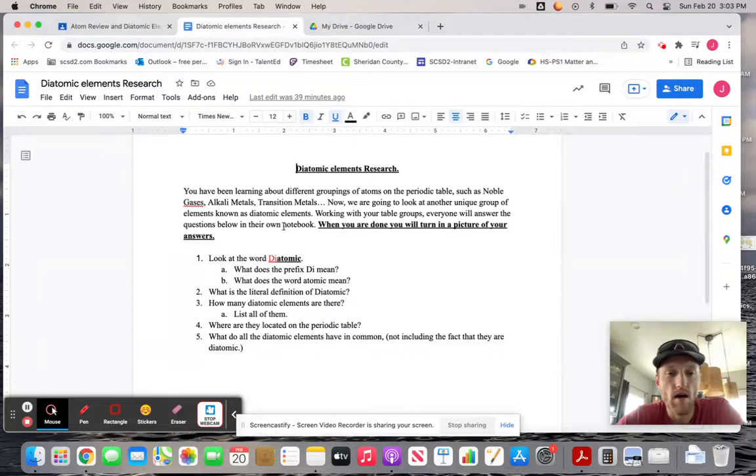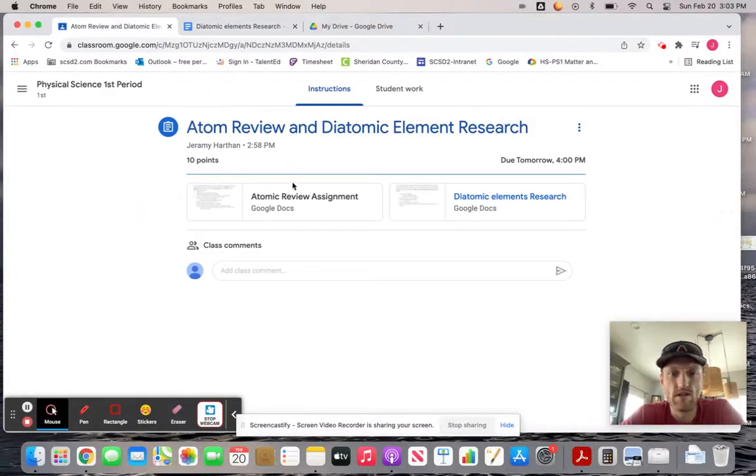Okay, so it says look up the word diatomic. What does the prefix di mean? What does the word atomic mean? Pretty simple there once we see that, okay? And then you're going to go through and answer these questions. So this one shouldn't take real long, but those are kind of the two things that we need to make sure we get the atomic review assignment done and the diatomic element research done and turned in today.